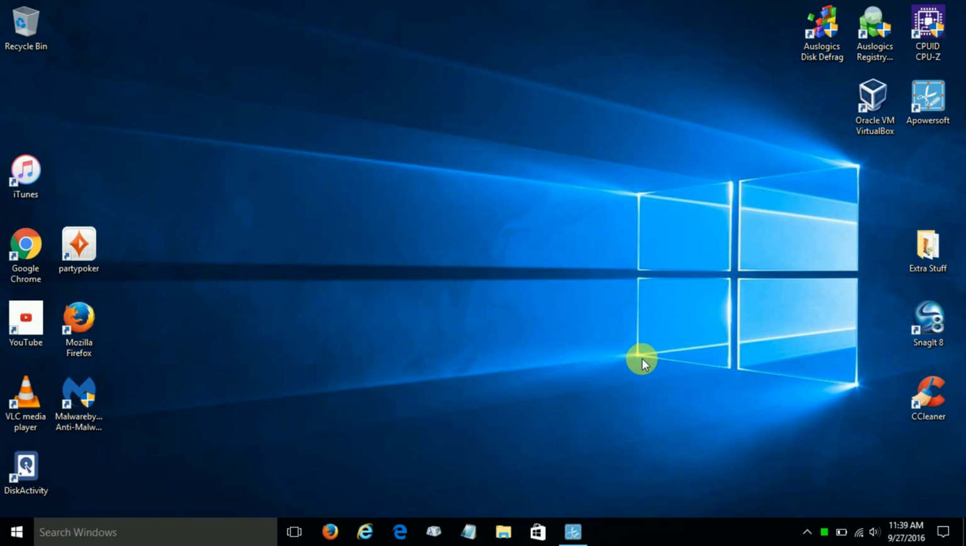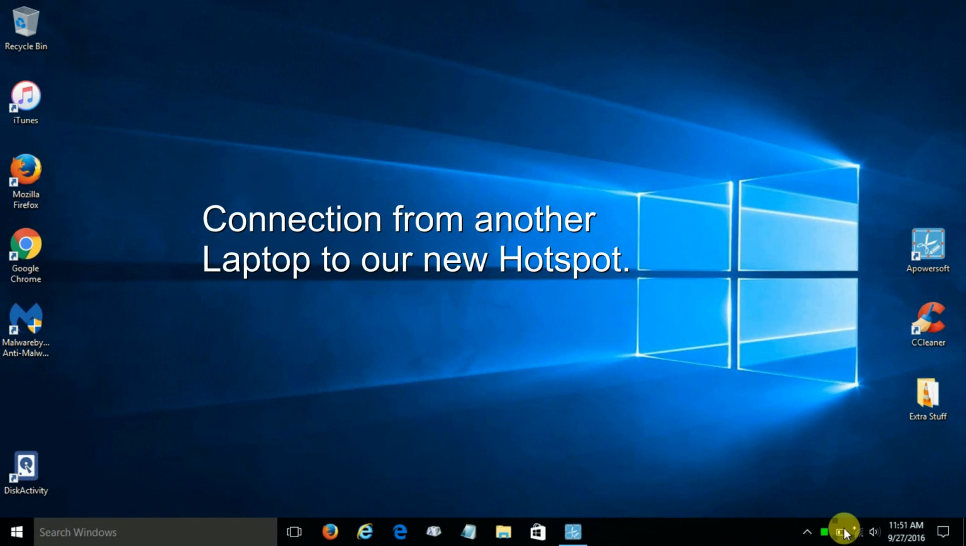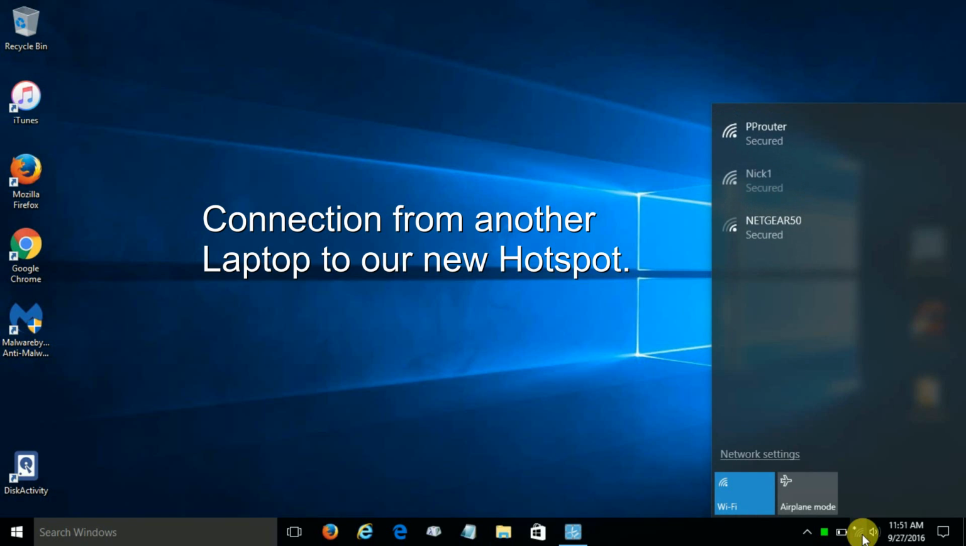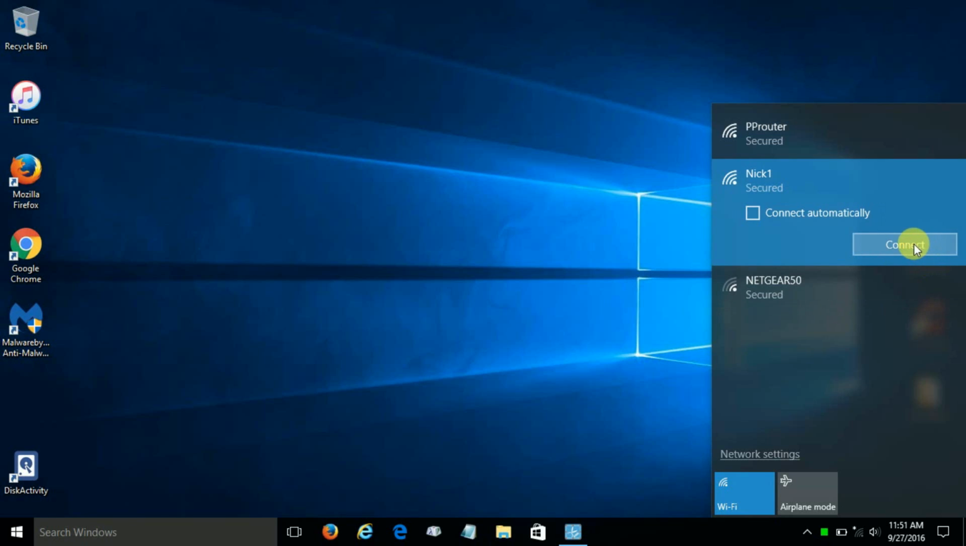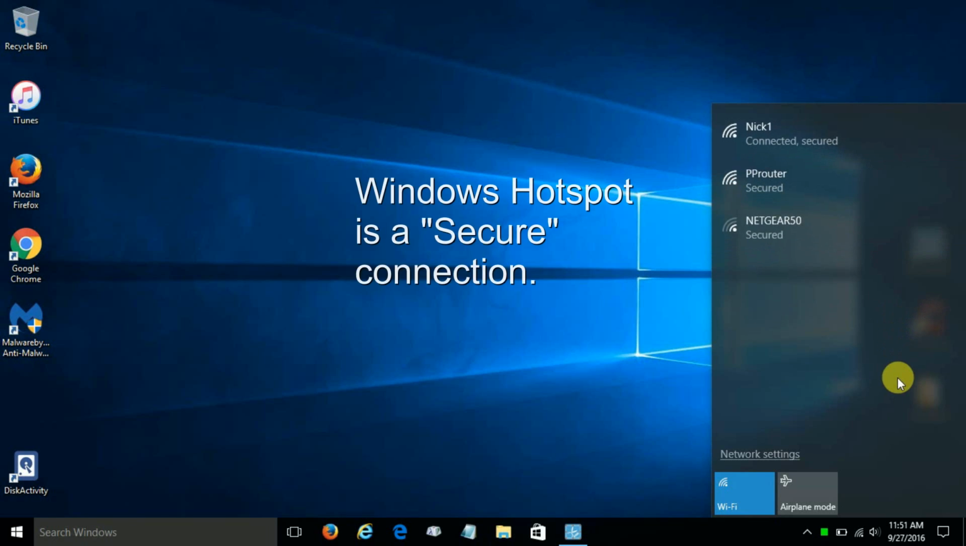Now this is a different laptop, and once we go down here to the Wi-Fi icon, as you can see, Nick1 is available and is being broadcast as an internet connection. And if I click on connect, it's going to connect. I've connected to this before, so if it's your first time connecting, it will prompt you for a password. Keep that in mind.